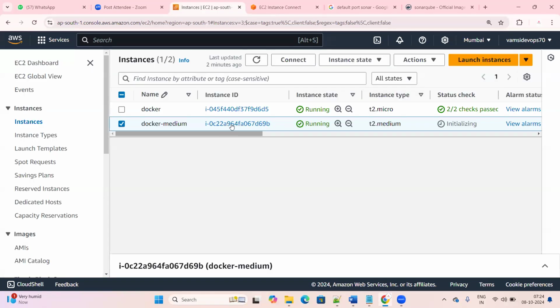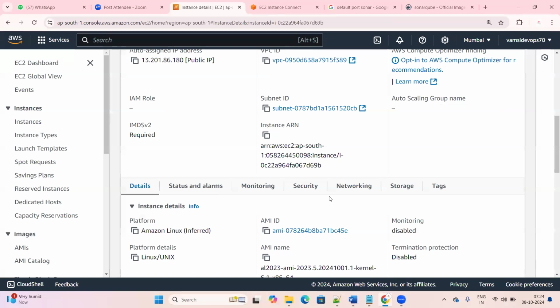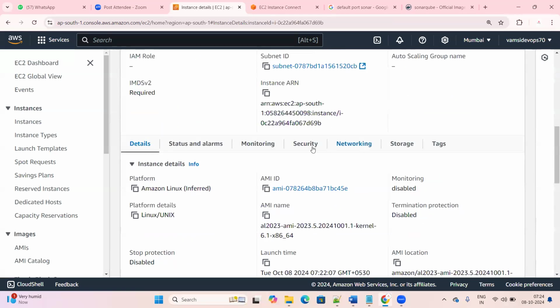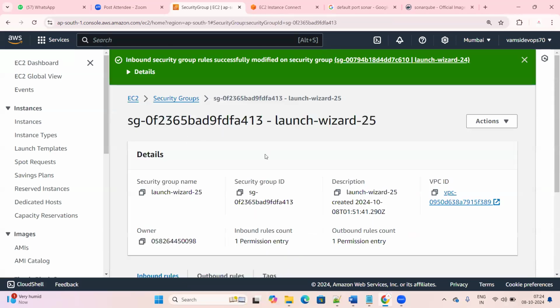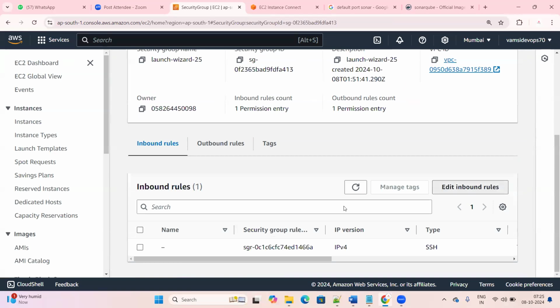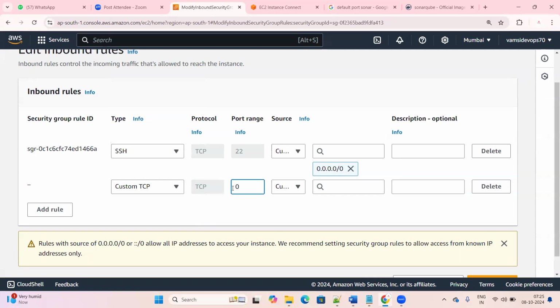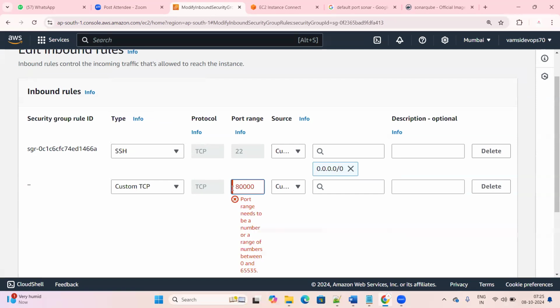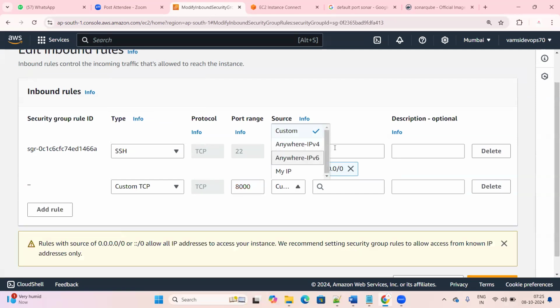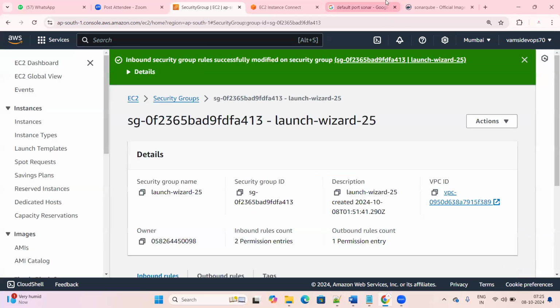I'll go to this server. We need to enable the port number called 8000. Go to the security rules. Under security rules, we will be enabling a rule called 8000, anywhere IPv4. I'm saving the rules.